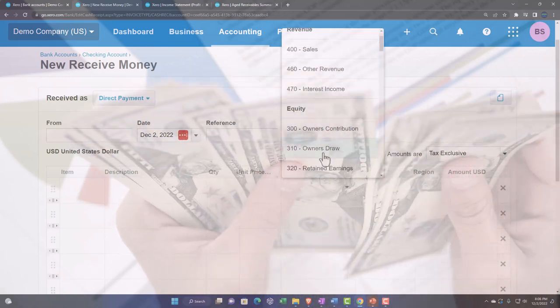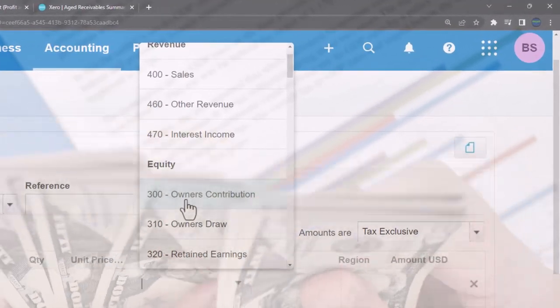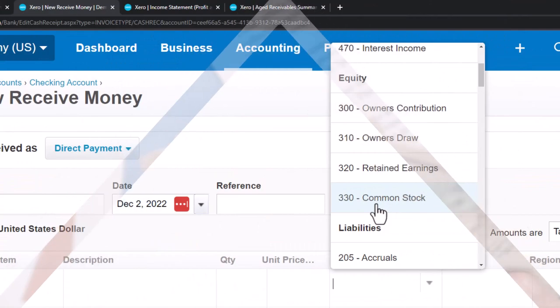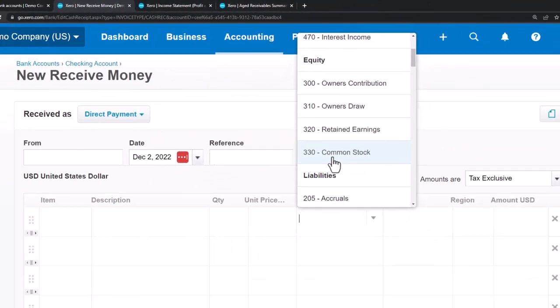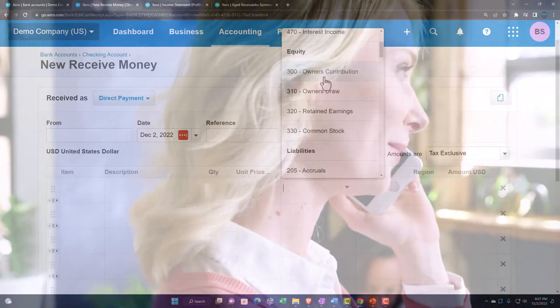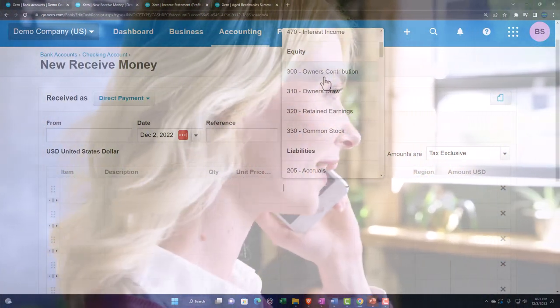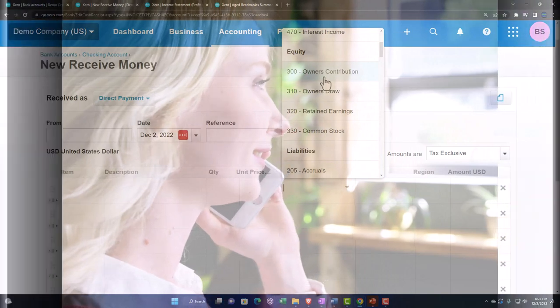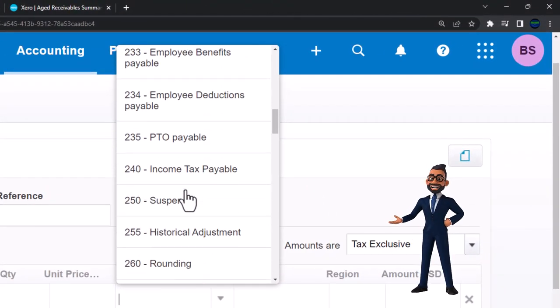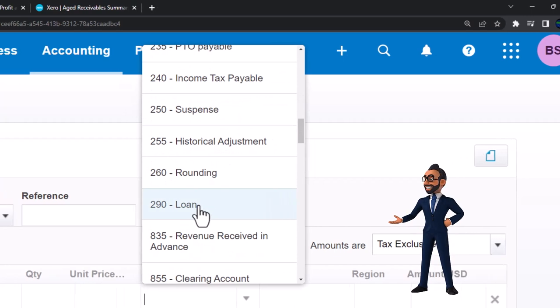If it was coming from us, we would need to have an equity type of account, which might be retained earnings or a common stock if it was a corporation. If it was an individual, it might be into an owner contribution account. And if it was from the bank, then we would just put it to a liability account, like loans payable account down here in the liability.